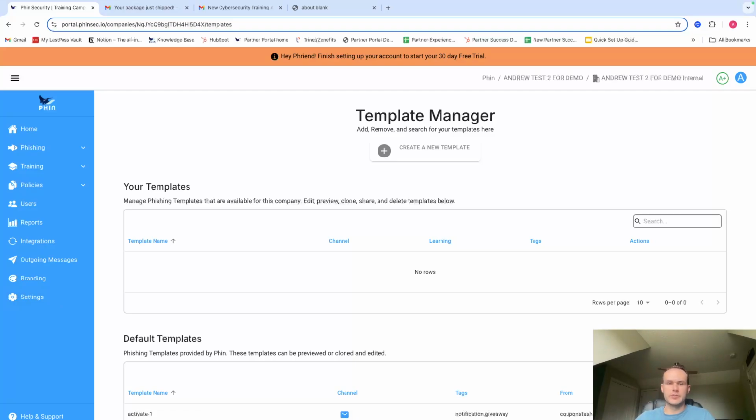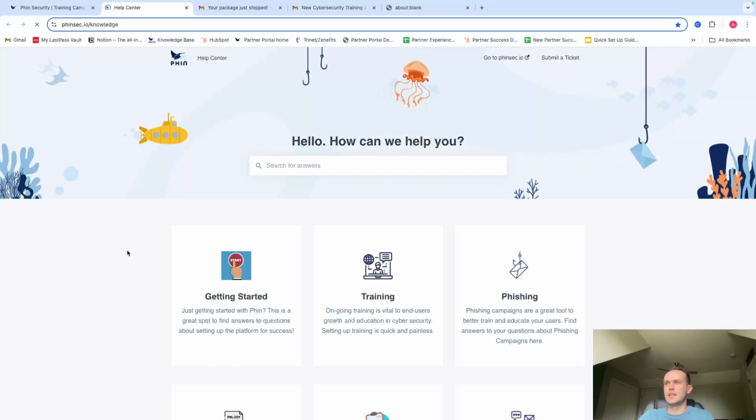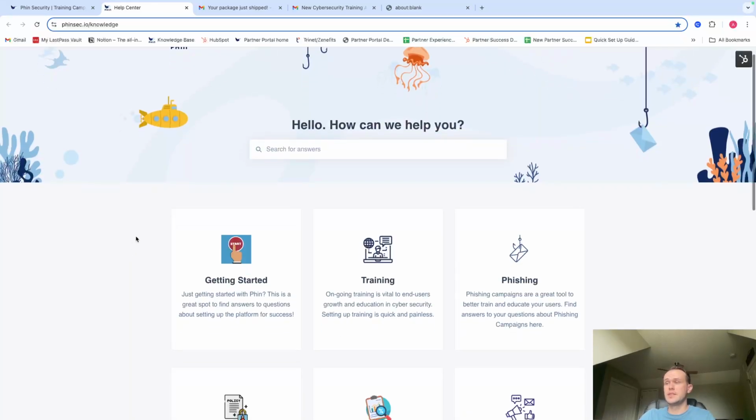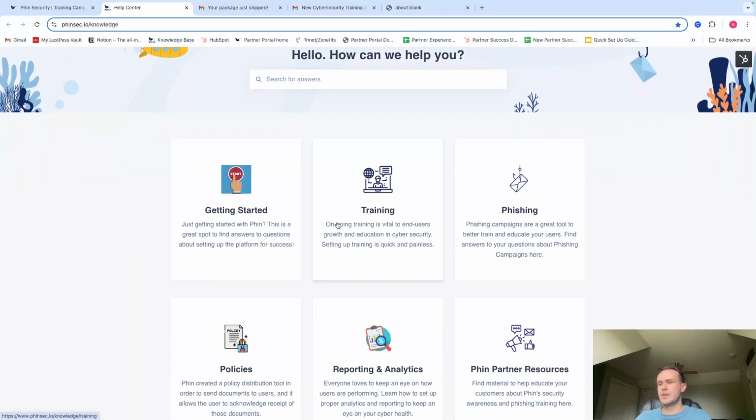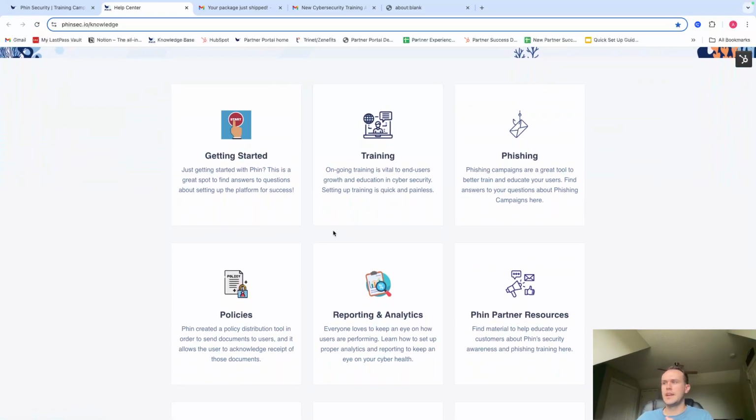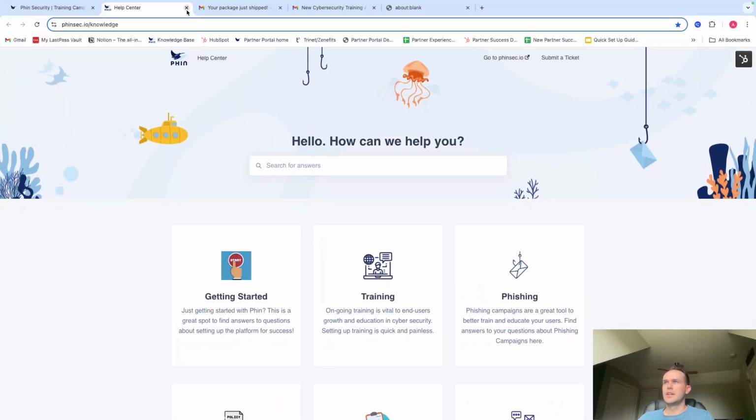We have lots of resources for you. As you're going through this free trial, we'll be sending you lots of resources via email. Feel free to check those out. We also have lots of resources if you go to this help and support tab. We have this help and documentation section, which will take you to our knowledge base. This is a public knowledge base. You can come in here and see all of our guides related to setup, training, phishing, adding users, really how to do everything in the platform. So very easy to get started with us as well.